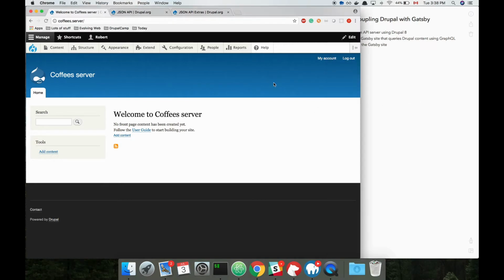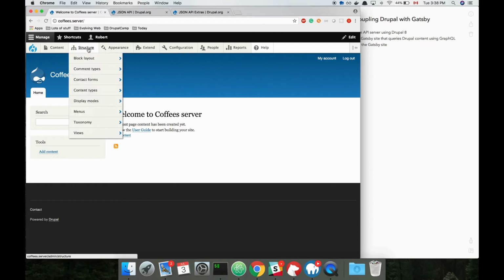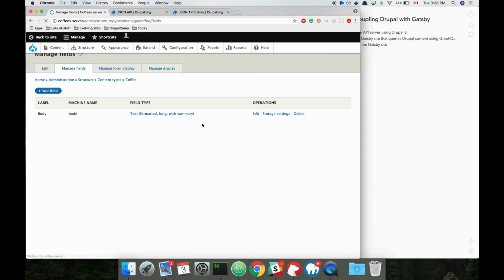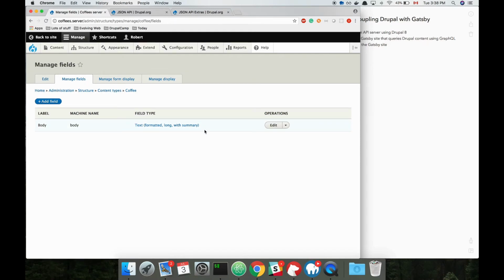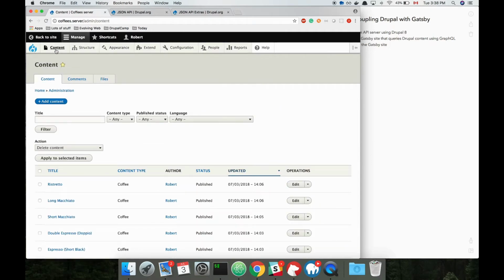I have here a newly built Drupal 8 site. In this site, we have a content type named coffee. This is a very simple content type which only has the title and the body text. As for sample content, I have created a server node of this type.